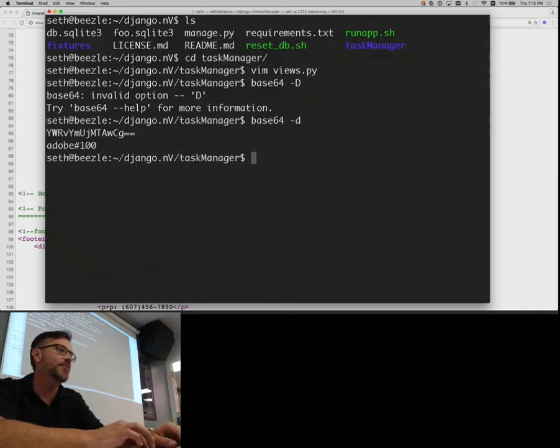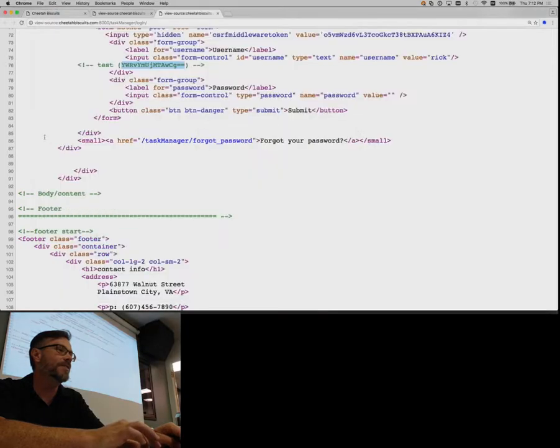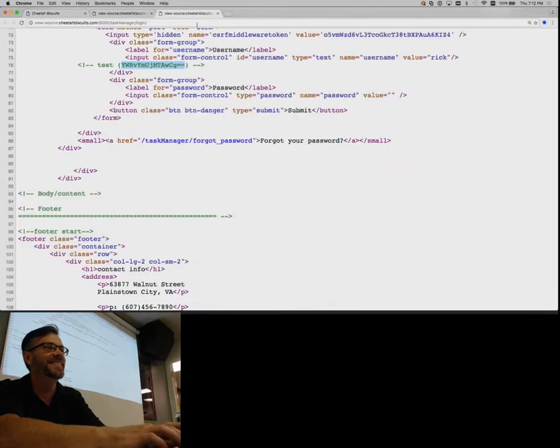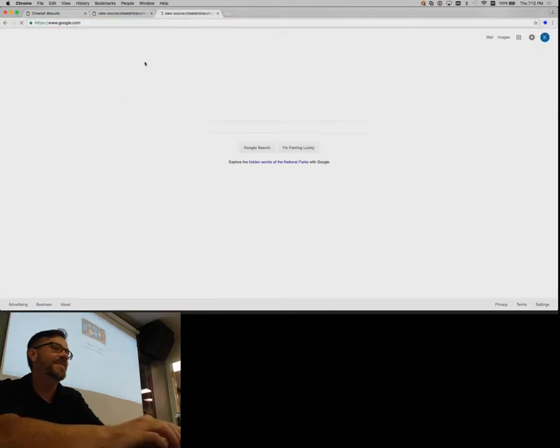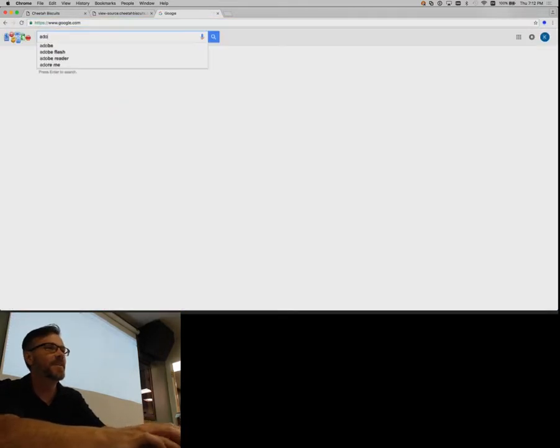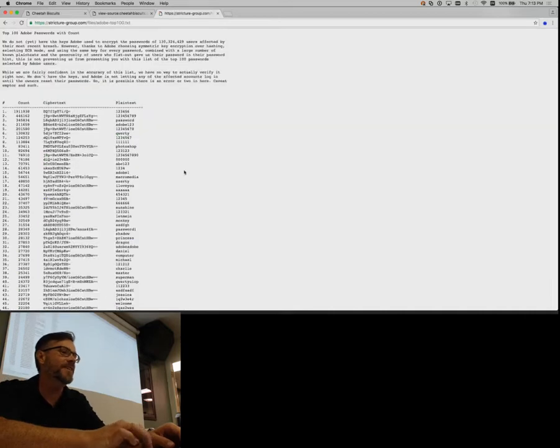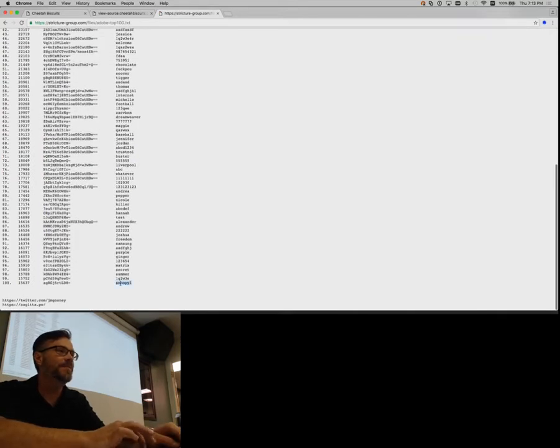And that gives us Adobe number 100. All right. Now, if you try to log in with Adobe number 100, that doesn't actually work. So what else would that point to? Google it. See what comes up first. Exactly. Google.com, Adobe 100, and you get the list of top 100 Adobe passwords that were leaked. And of course, number 100, Snoopy1.